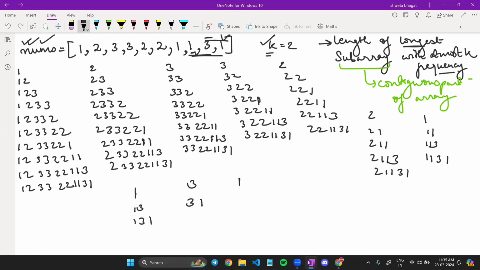Correct. Now let us remove all the invalid subarrays. What do I mean by an invalid subarray? We will call a subarray invalid if in that subarray the frequency of any element is greater than k. Why? Because we want to find the length of the subarray that has at most k frequency. What does at most k mean? At most k means either less than or equal to k frequency, right?